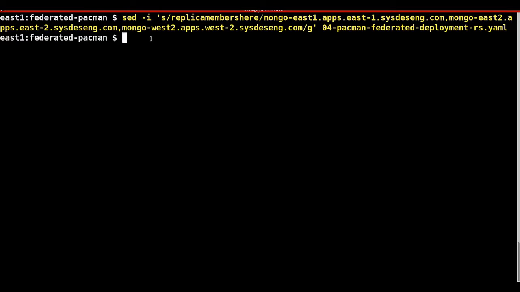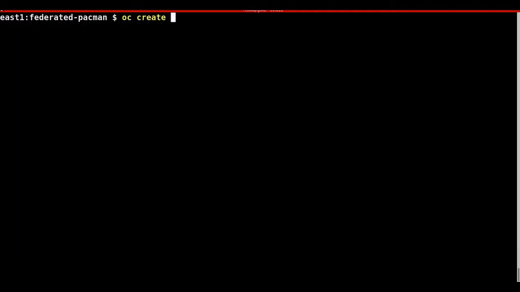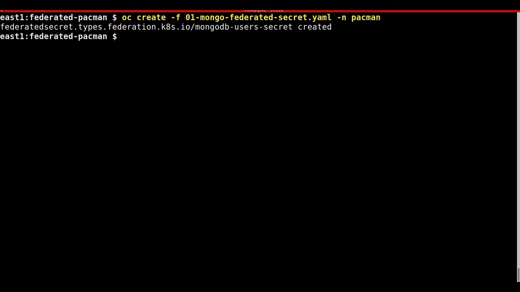Specific files must be modified before deploying the Pacman application. The first step is to replace replica members here with the MongoDB endpoints that were created in the previous demo. The file for federated ingress must be changed as well. The first step is to create the federated Mongo secret. This secret will be populated on all the federated clusters.